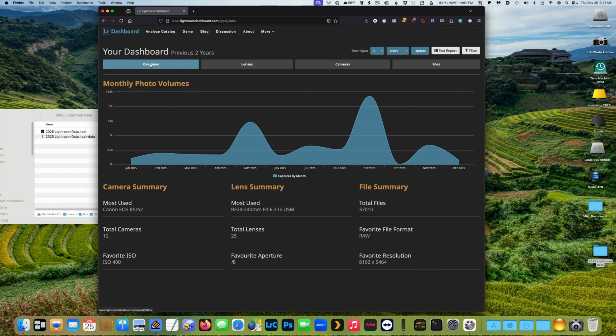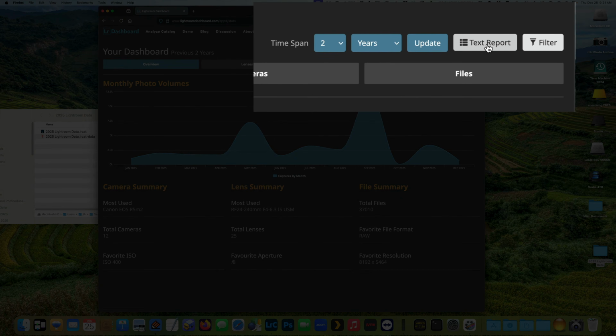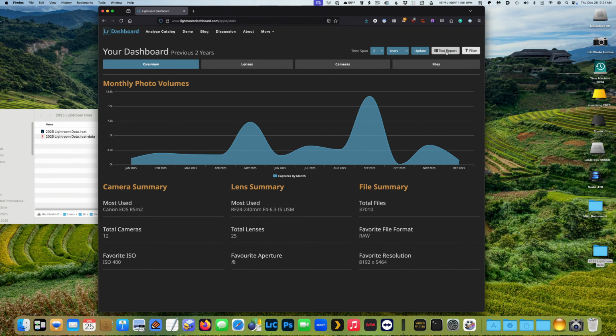The other cool thing about Lightroom Dashboard is if you really want to get granular with this information or track it over multiple years, there's actually a text report and you can export it out as like a CSV or an Excel spreadsheet and get the exact numbers for each focal length, and ISO and aperture and all that good stuff. So I thought that might be a fun little video to wrap up the year with.